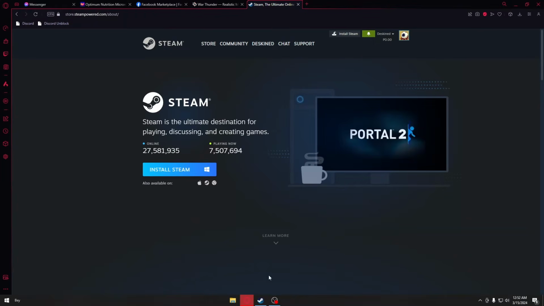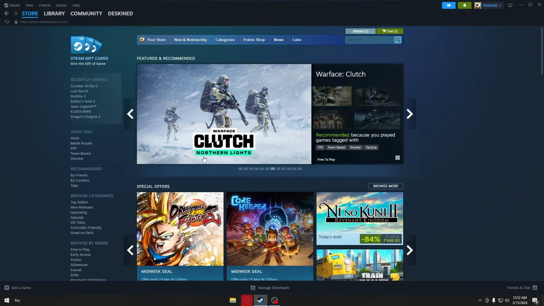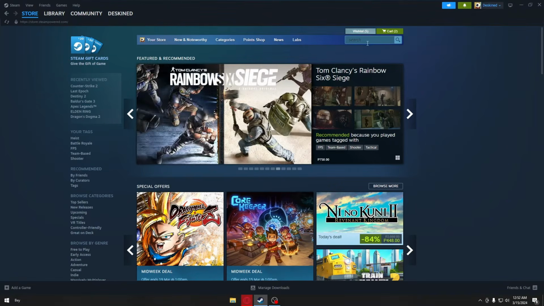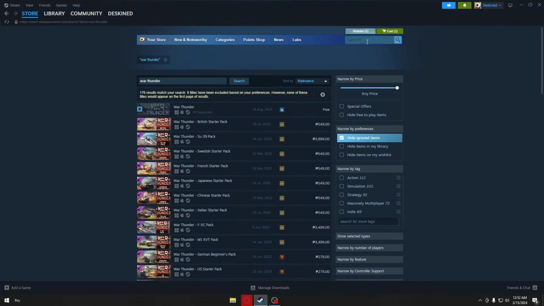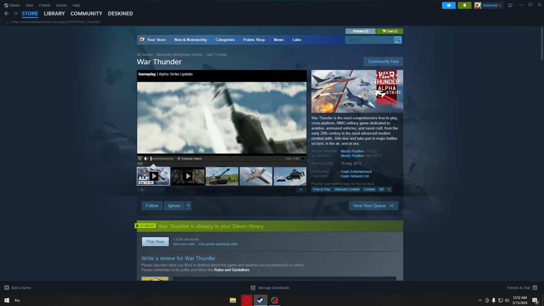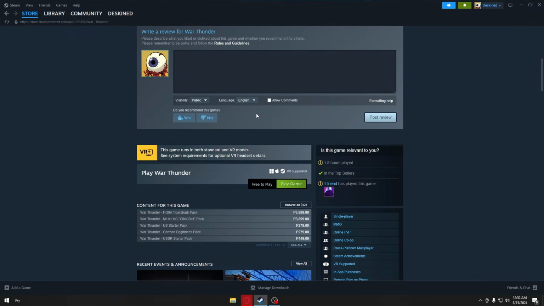Now after installing Steam, you will be able to open their application right here, and inside they will go ahead and present you with their storefront. Just go ahead and search War Thunder inside right here, and then you will be able to see your preferred game. Inside, just go ahead and click on your specific game, and then you want to go ahead and scroll down until you find the Play Now button. And just go ahead and click on it, and then you will be able to download and install War Thunder on your computer or laptop.